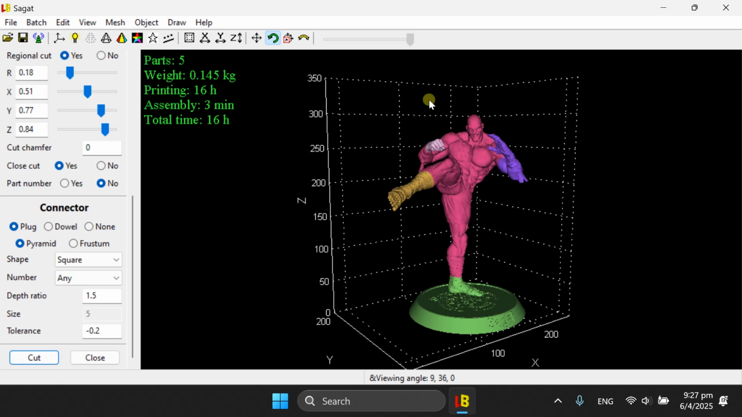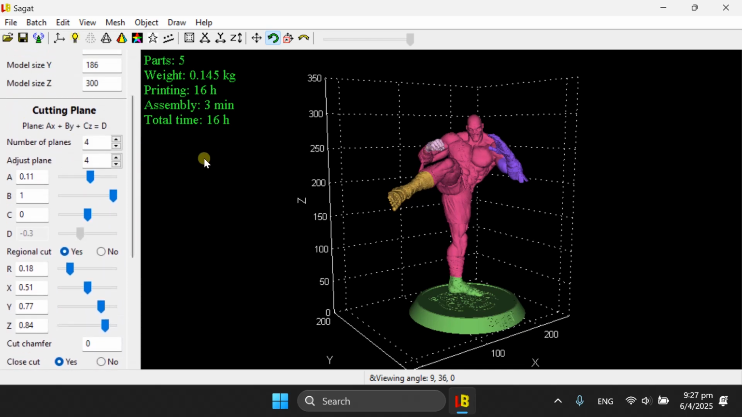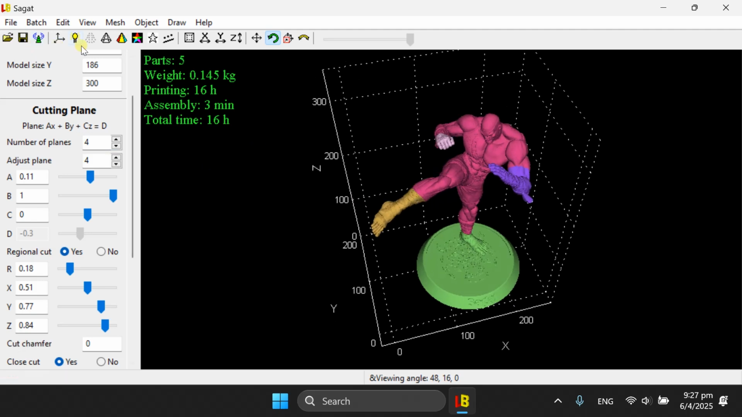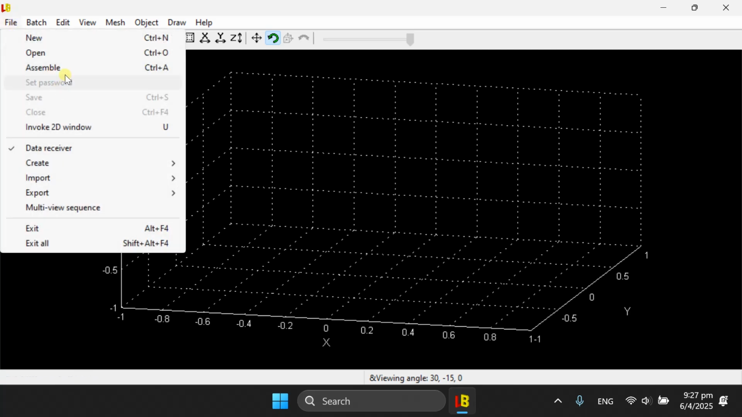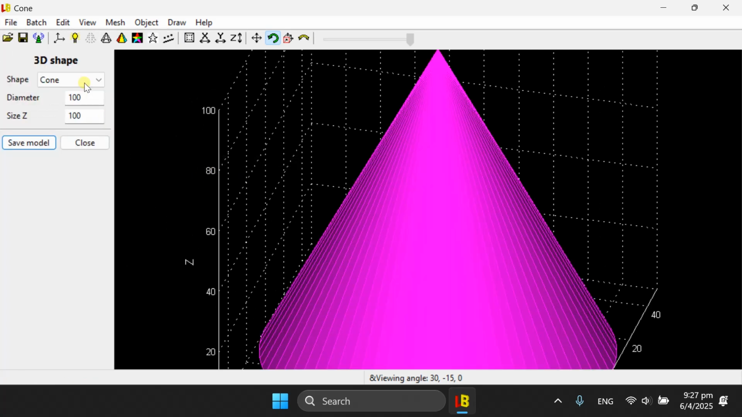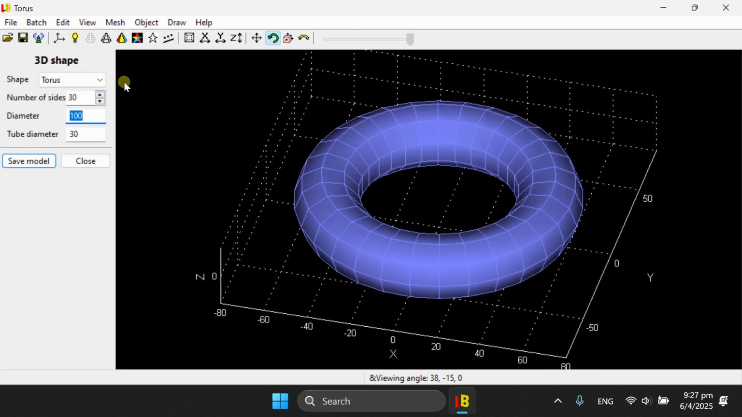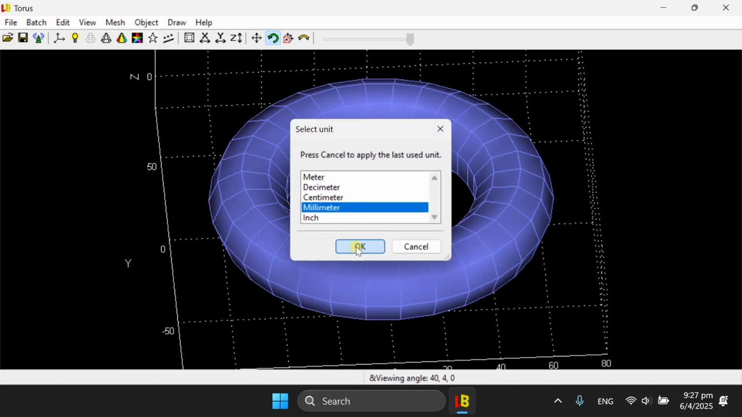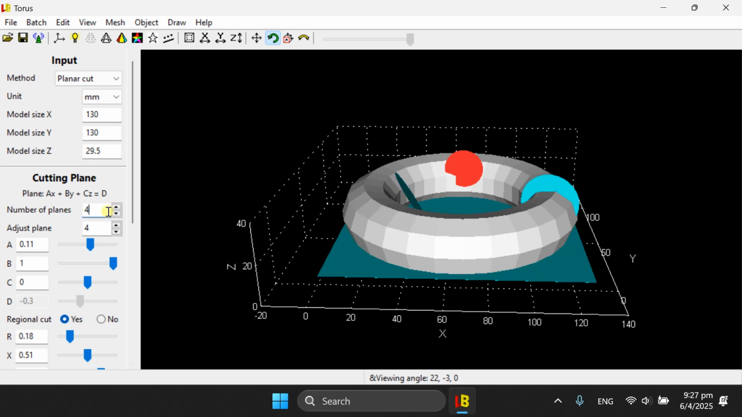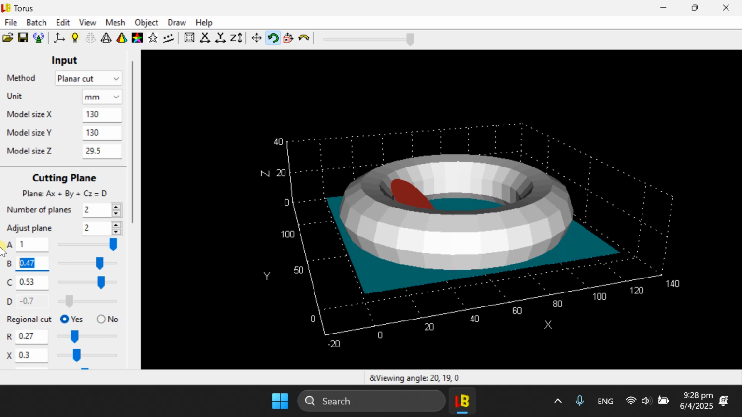Okay, that is all about this new interface. Before we finish, I want to mention a limitation of the method. So I'm going to close the model and show you a limitation of the cutting method. If you have a loop in your 3D model, you might think that you can use multiple planar cut to cut it.